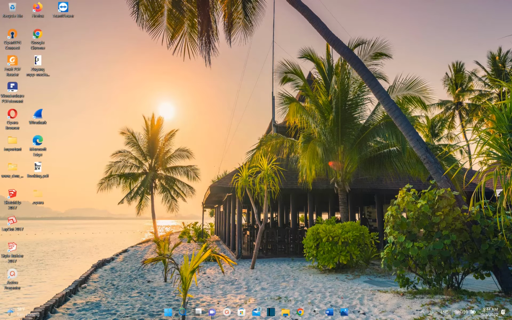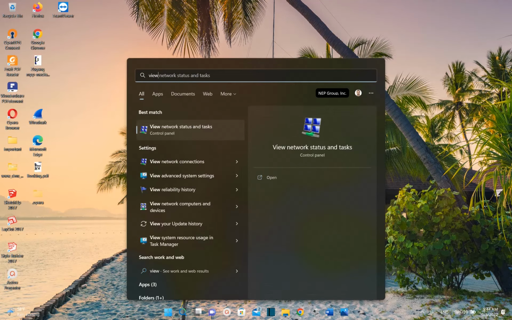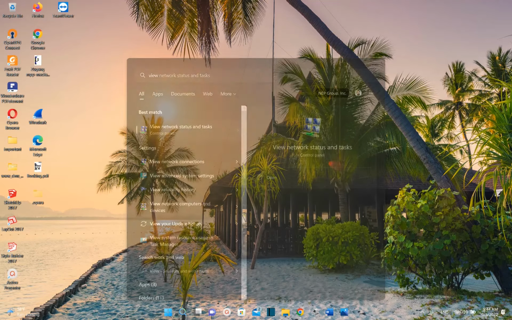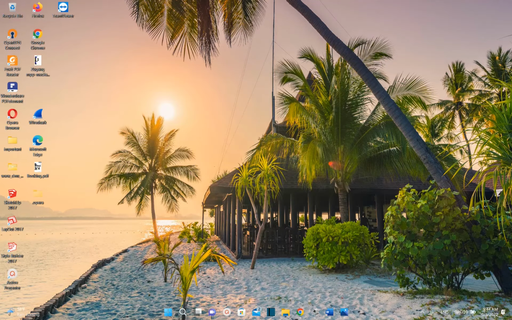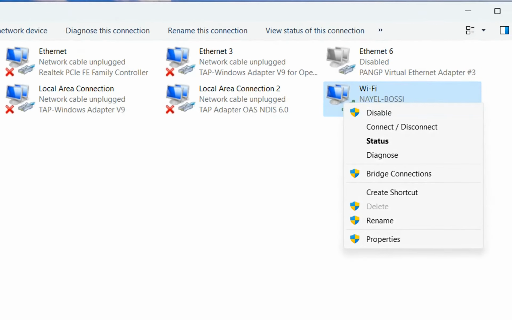So the first thing that we need to do is to go at search and we type here View Network Status and Tasks. This is under Control Panel. So once we see that setting, we just click over it in order to open. Now once you see these settings, you need to click over Change Adapter Settings. And now from the network connections, you need to go over the Wi-Fi and then you click with the right button of the mouse. From the options that it will show here, you need to choose Properties.